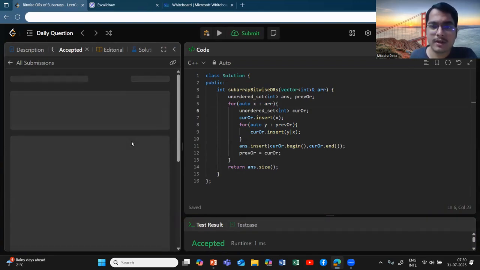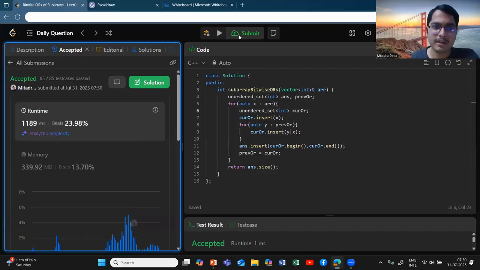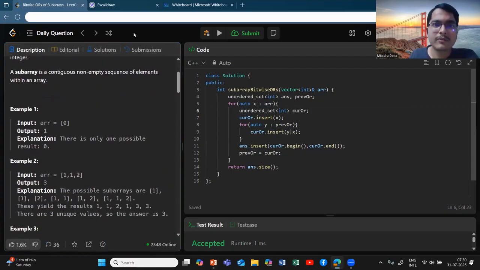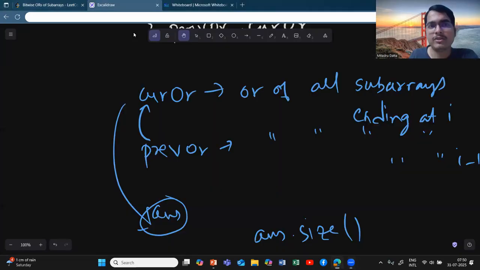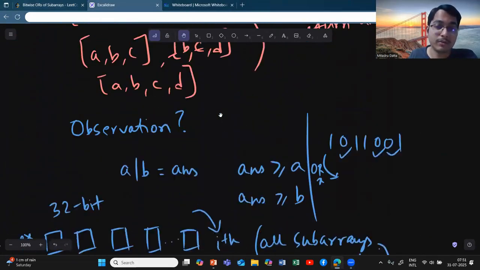So let's try to run and check. It was a little bit better when I was running it. It went from 9% to 47%, but when I was running earlier, it was something above 60%. I hope you understood this approach, and it is not at all difficult. You cannot say that it is a very difficult solution. It is very intuitive also. This is a pattern which you can just remember: how to calculate the OR of all subarrays in this manner.